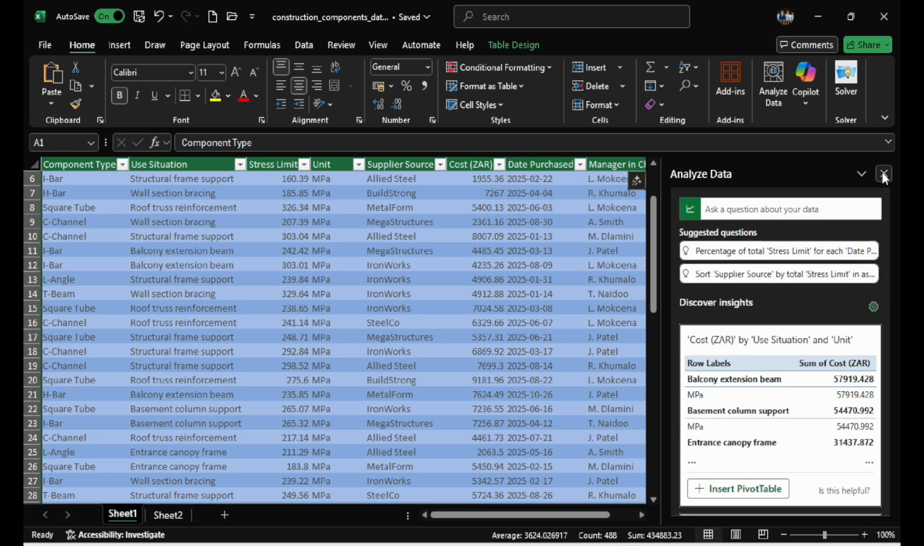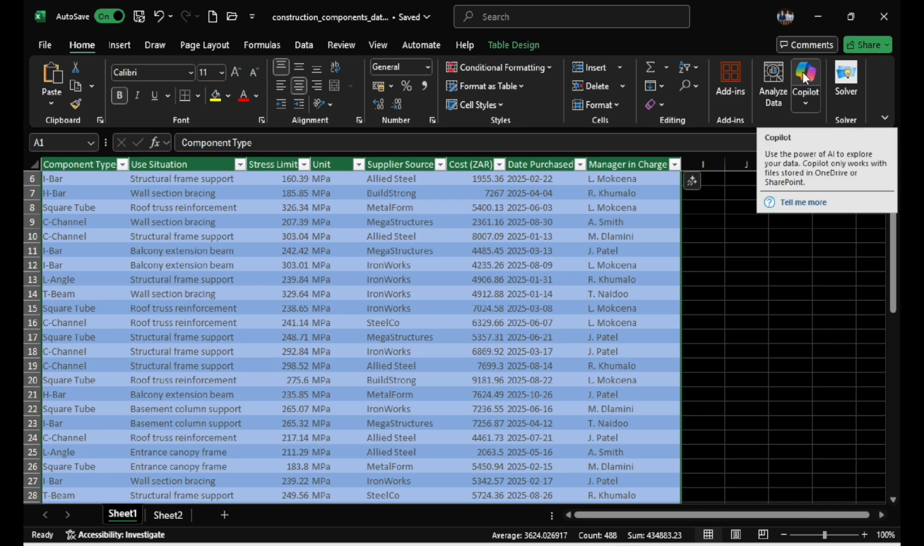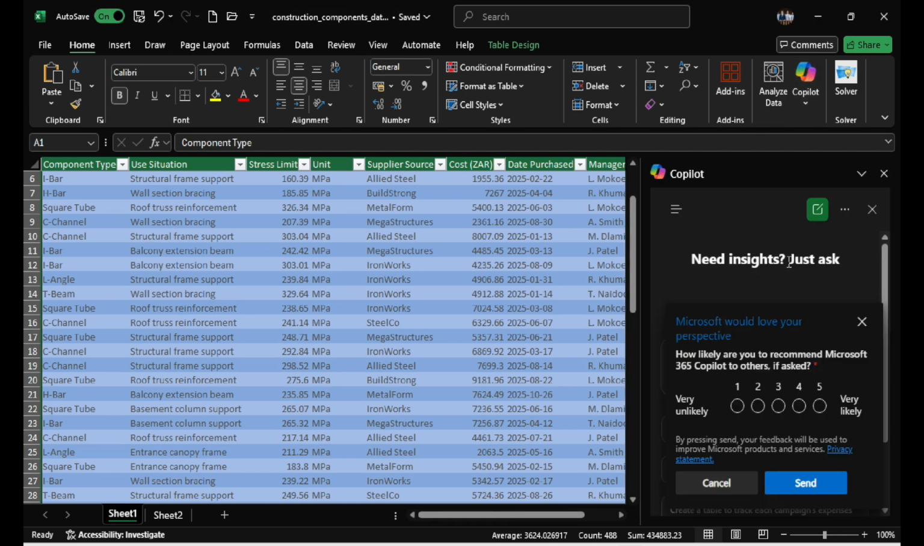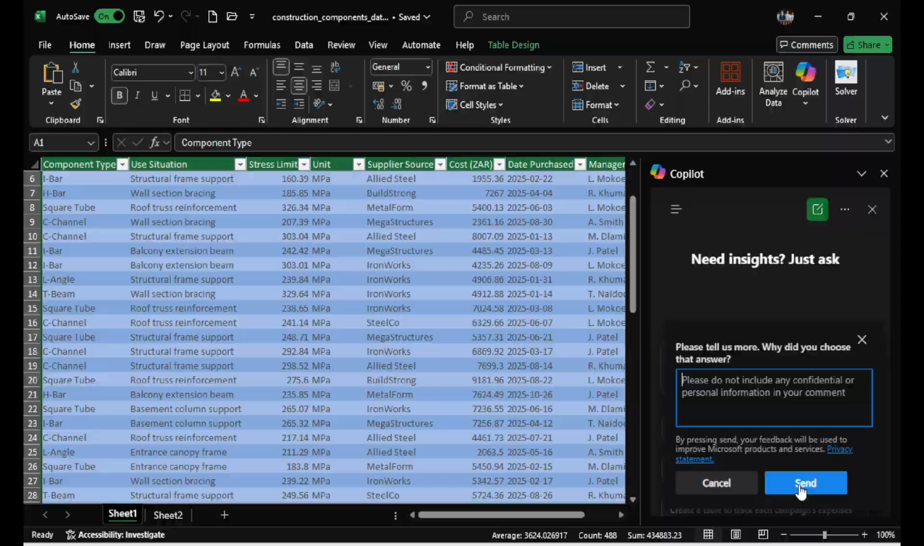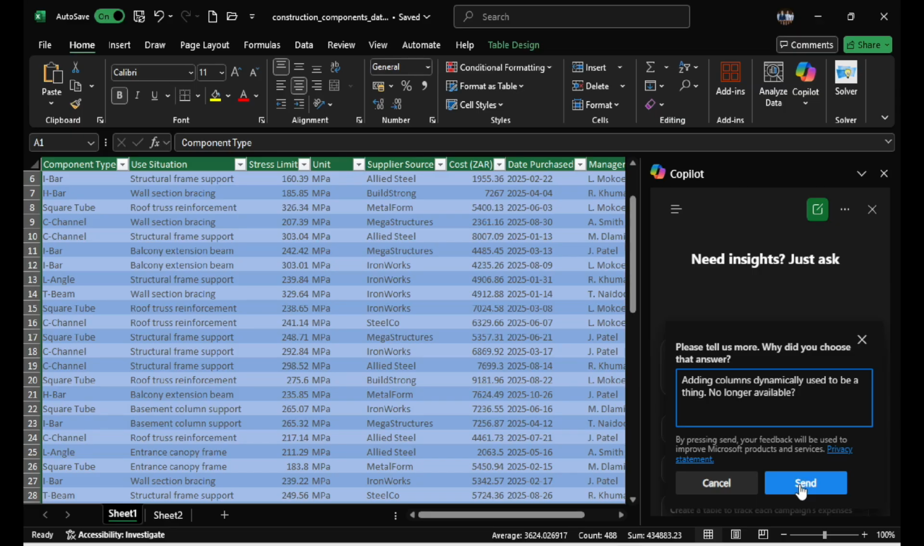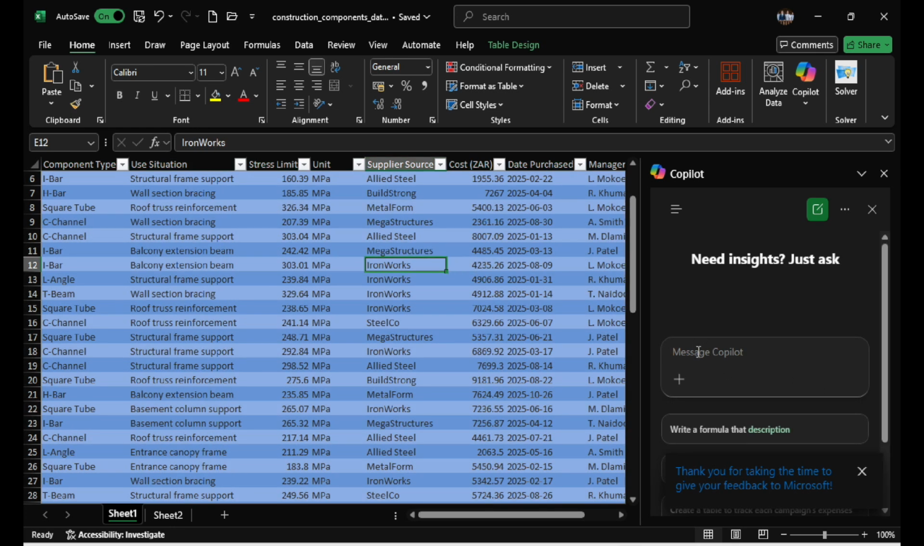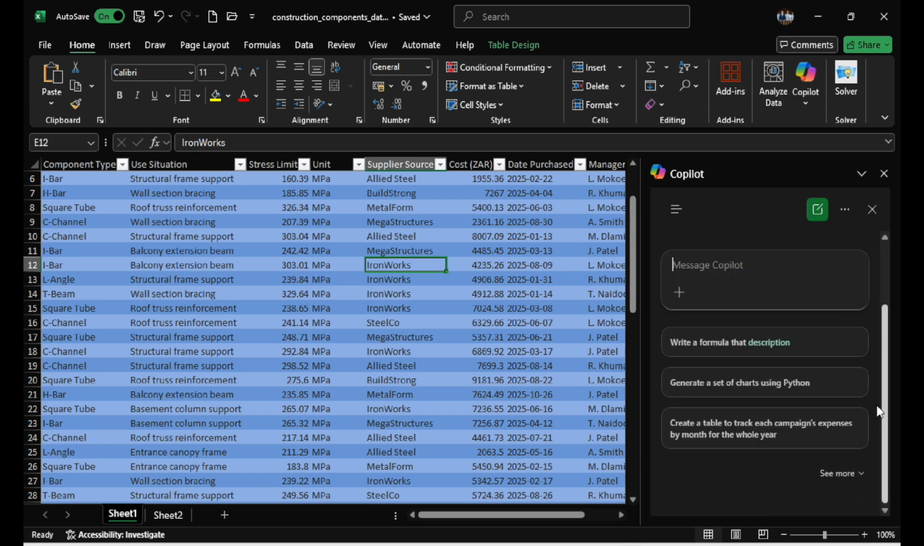Now let's see if we can go to Copilot. See our autosave is on, meaning we are saving to the cloud, and that unleashes a whole lot of features. I'm a paid member, so I should have it. There are some insights you can ask for here. For example, create a table to track each campaign's expenses by month for a whole year.